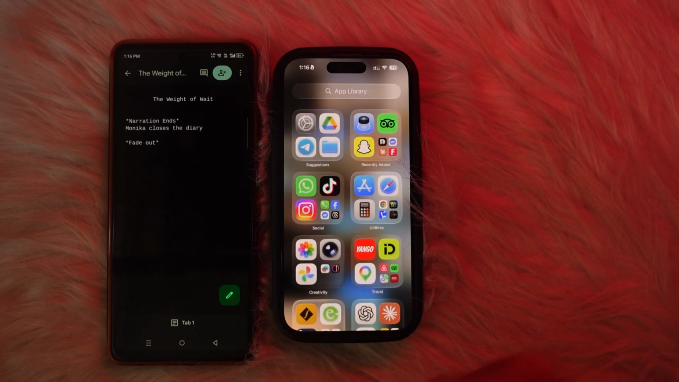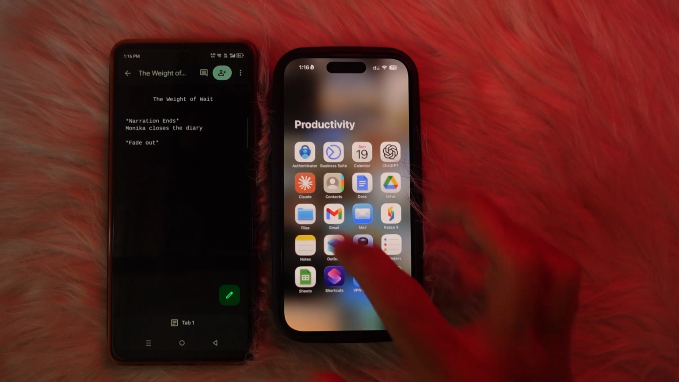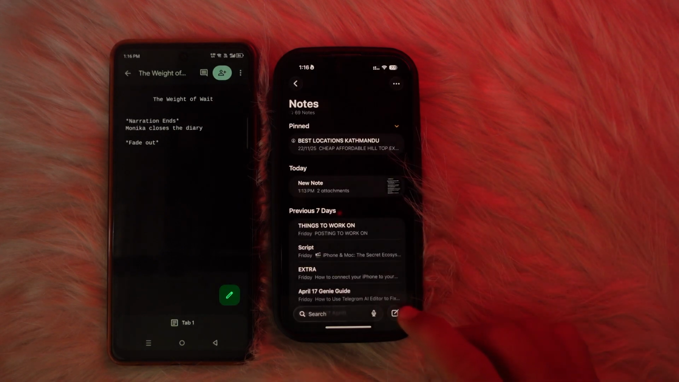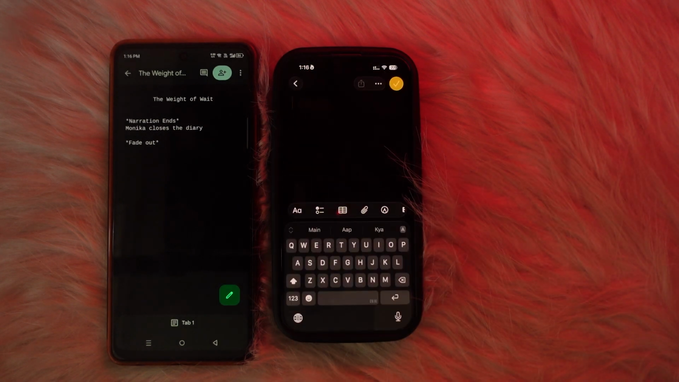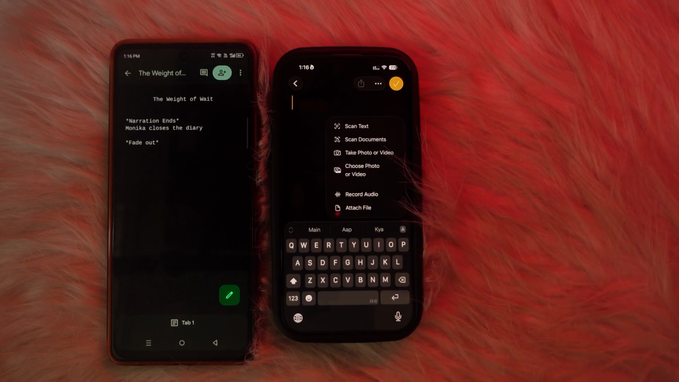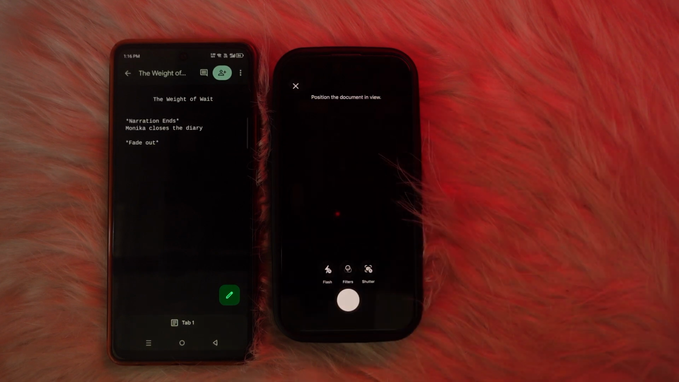First, what you're going to do is go to your Notes app, open your notes and create a new note. After that, click on three dots over here. After that, click on this paper clip over here and click on Scan Document.